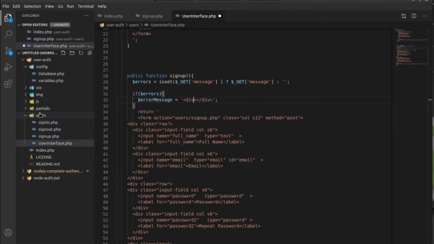Here we will print our error message. Let's make it inside double quotation marks, that means concatenation. Okay, here just paste that error message. That would be errors. Okay, let me do some styling, inline styling.